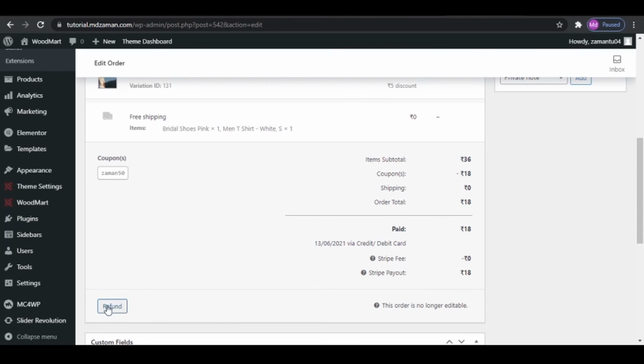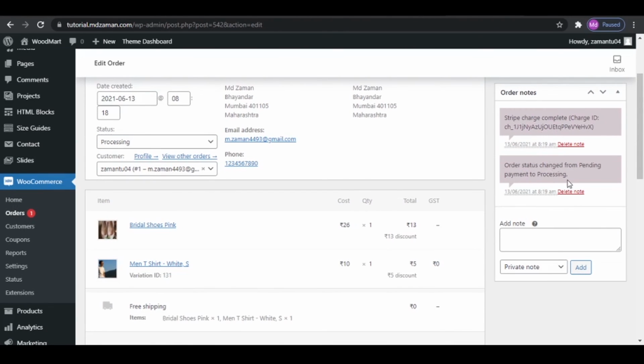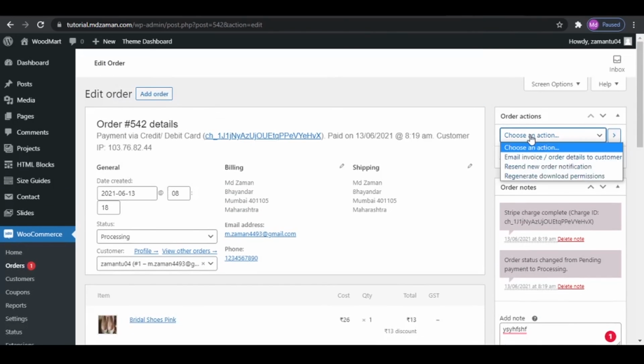You can refund the amount from here. And there are a few notes you'll find over here. It says over here Stripe charge complete, which means we have already received the payment. If you want to send a message to the customer, you can add something over here, and from this drop down you can click on note to customer and click on add, and that message will be sent to his email. You can use this option to send him the tracking ID. And we have some more options over here. You can select on this drop down and find out.